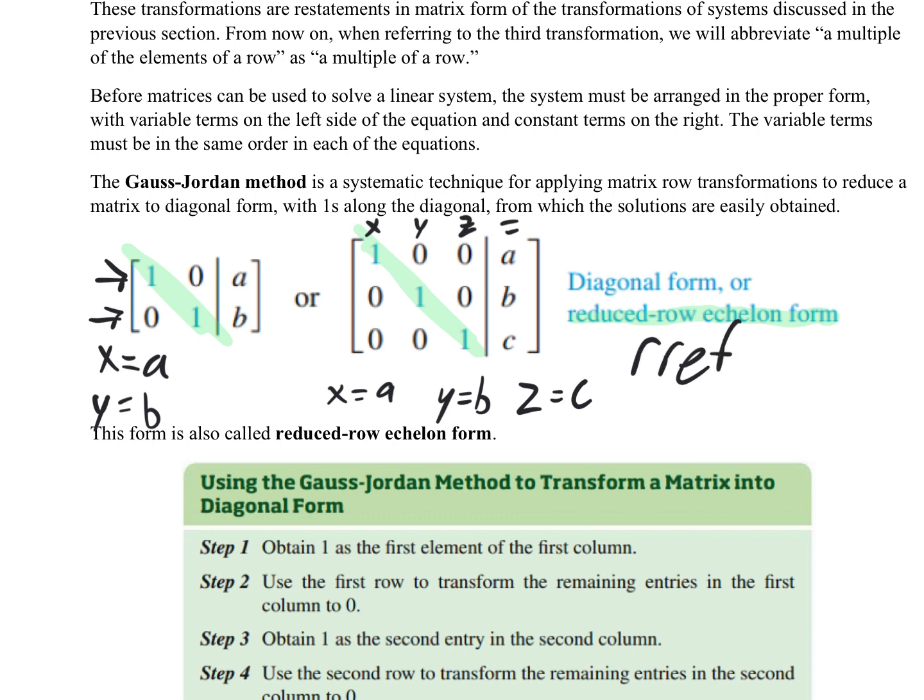Okay, and so again, once you have the equation in this form, you've basically got your solutions here, right? Because we've got x equal to a number, y equal to a number, and so forth.